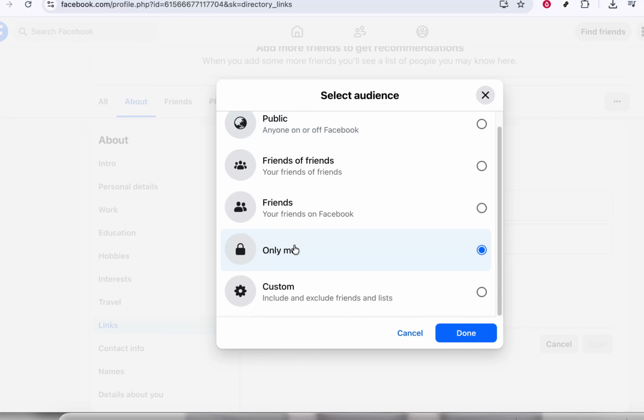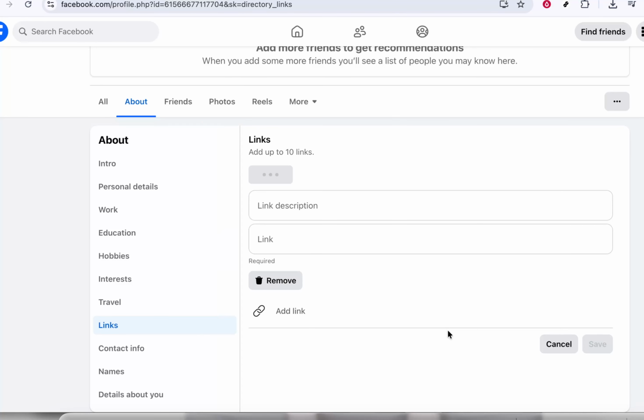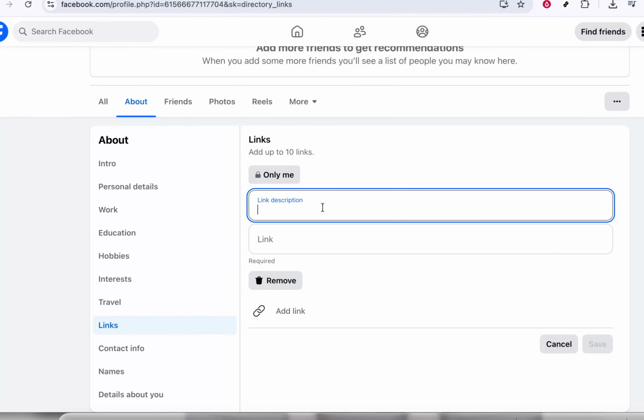Now you'll see fields where you can type in your portfolio details. Enter the full URL of your portfolio or website, making sure it starts with HTTP or HTTPS so the link works correctly. You can usually add more than one link, so if you have multiple portfolios or a personal site and a blog, this is a great place to include them all. Take a moment to double check spelling and make sure there are no spaces or typos in the address.